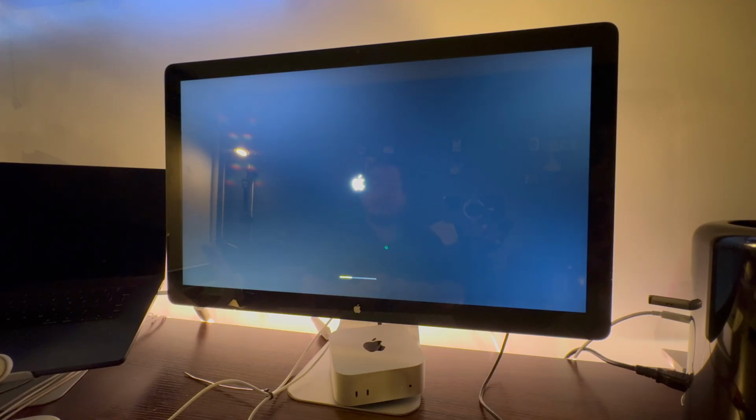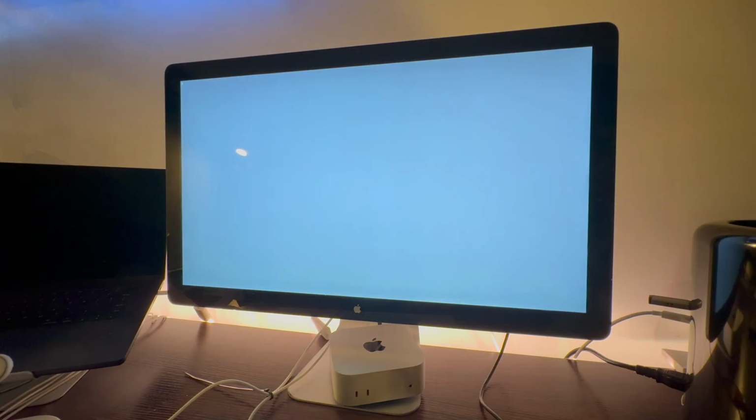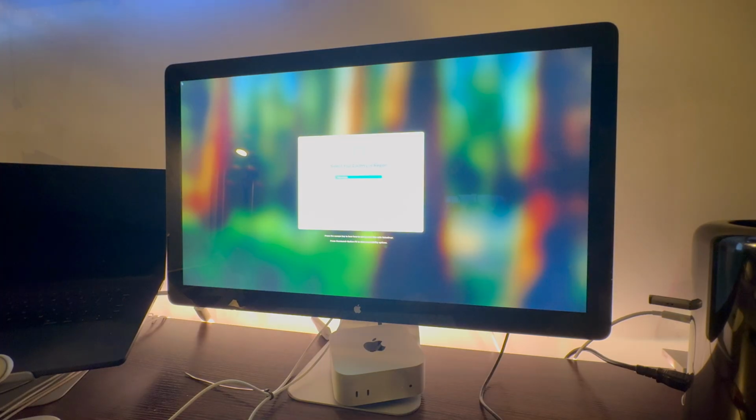Honestly, I wouldn't need this Trashcan Mac Pro if Apple would just bring back Bootcamp for Apple Silicon Macs, because the whole reason why I bought this is because I want to play Call of Duty. I want to play it on Plutonium, and you can't do that with virtual machines because of the anti-cheat.